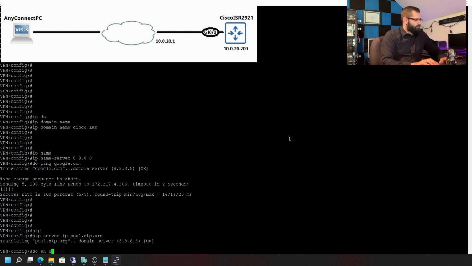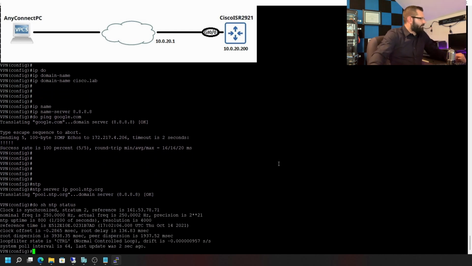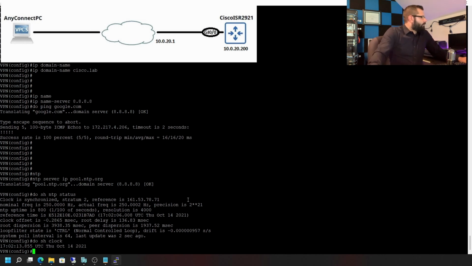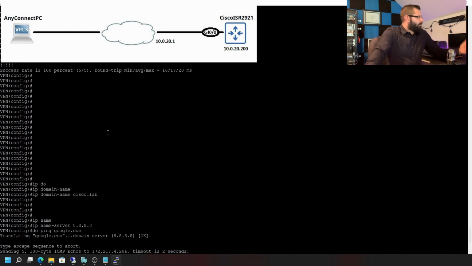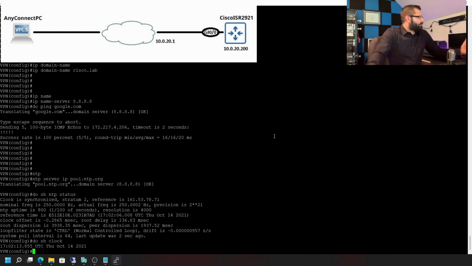and if I say do show ntp status, clock is synchronized. Do show clock. So we have the clock synchronized. Don't forget that you're using certificates. The clock and the time and date has to be synchronized. So far we've configured a host name, configured that interface for network connectivity, and then we configured the domain name, the name server, so that way we could resolve the network time protocol servers, and then made sure that the clock was synchronized.